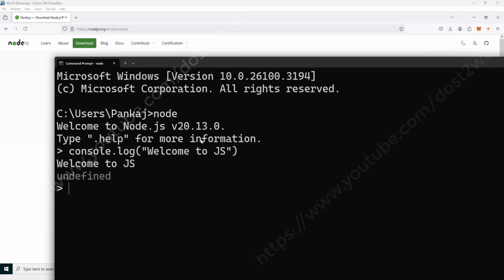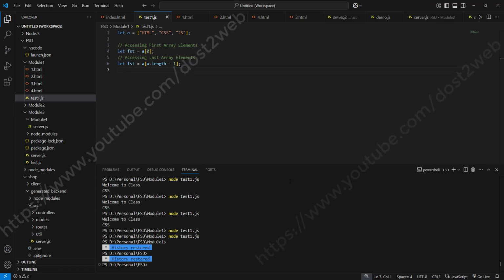So the first step, you should have Node.js. So this we have used here in the Node command prompt, right? Now we have to use it in your Visual Studio Code. So what do you all do for that?